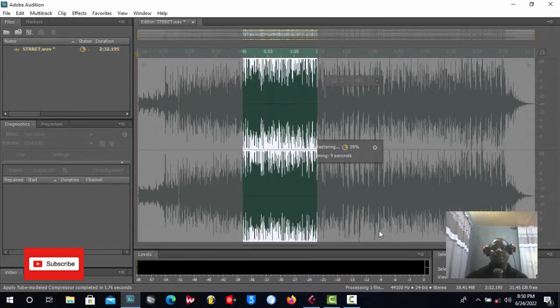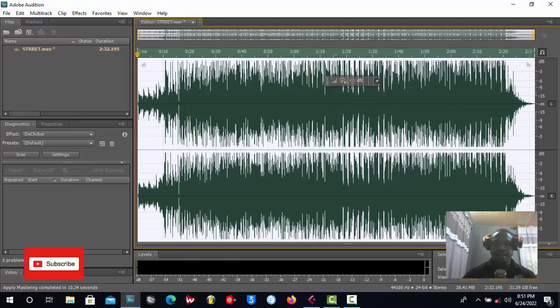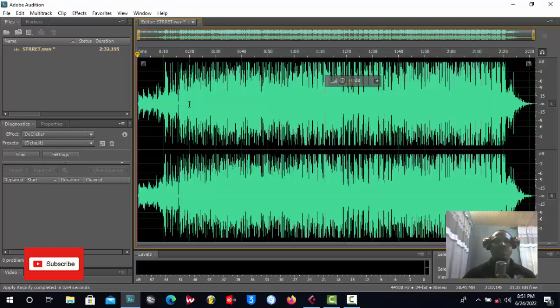Then I now apply. Once it's done, you notice that the shape of the wave is not the same as it was before. Then I reduce the amplitude to about minus 0.3 dB or 0.6 dB depending, so that I'll have enough headroom when I'm increasing my own volume in the mastering. So I am giving like minus 0.6 dB. Then it is done. Then you see, this is how it looks.